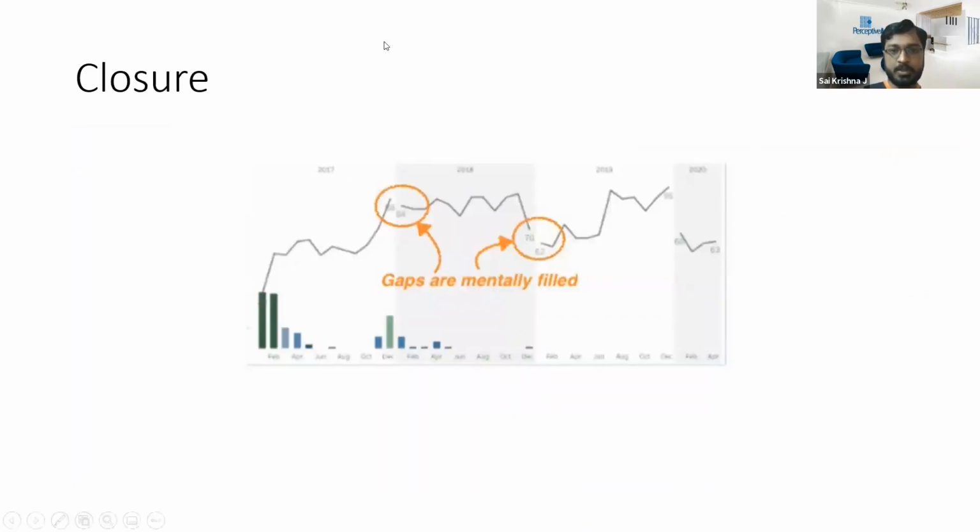So the next principle is that of closure. So here on this graph, if you see, each section belongs to a particular year. So you have 2017, 18, 19 and 20. Okay. And what they have shown here is basically they want to show the trends as separate. So the trend for 2017 is over here, the trend for 2018 is over here, trend for 2019 is here, and trend for 2020 is over here.